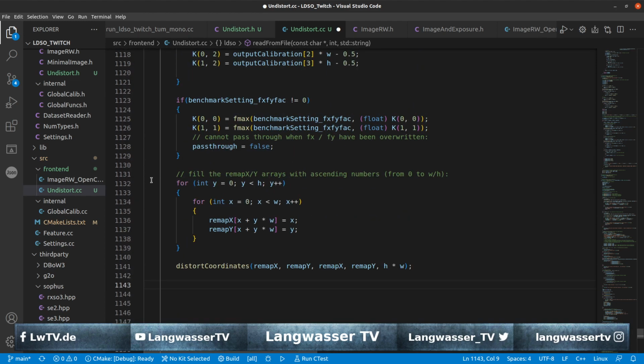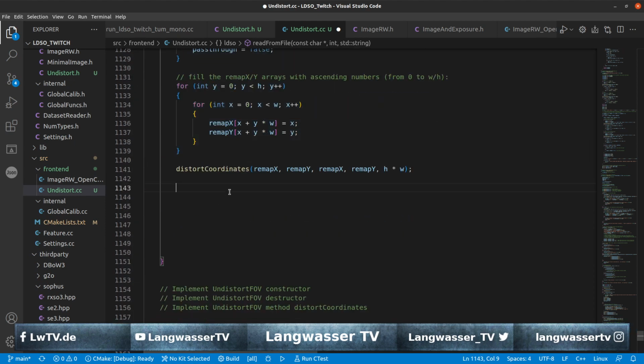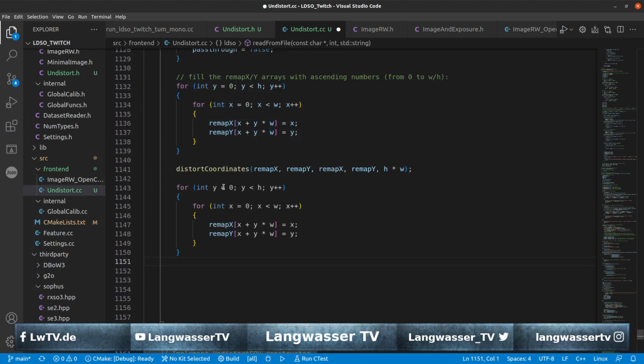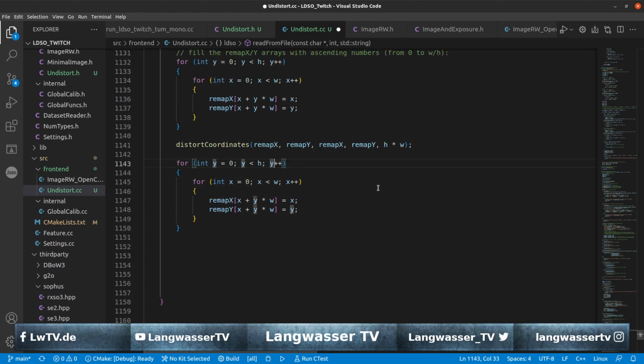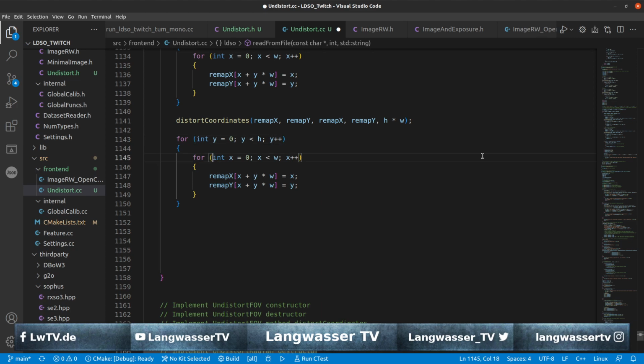Next we will once again have this nested loop. We start with y, y is less than h, y plus plus. And the next loop is x equals 0, x is less than w, x plus plus as usual. And here we want to make the rounding resistant.